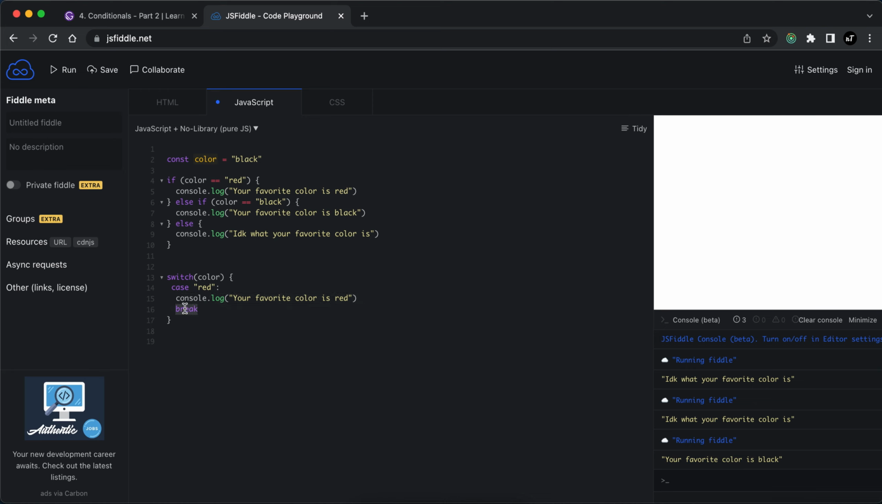And then the next thing to know here is this break keyword. So this is basically saying that, okay, if we get to this point and we've outputted your favorite color is red, what will happen here is that the execution of your code will exit out of the switch statement, and any other code outside of the switch statement will be executed, right? So the execution will exit the switch statement, and if you have any other code defined after the switch statement, then that code will be executed.